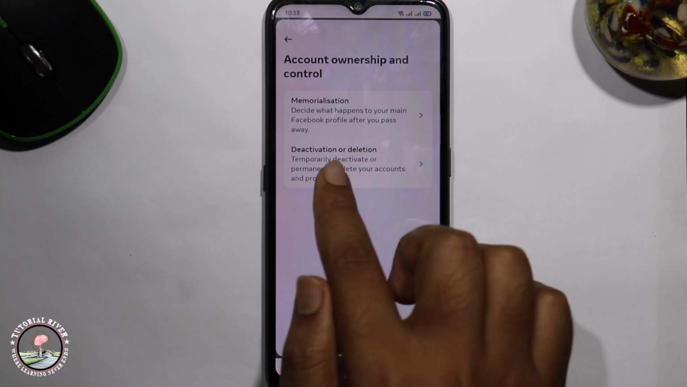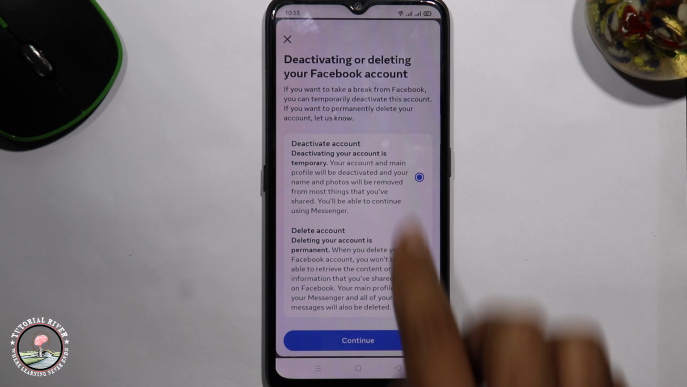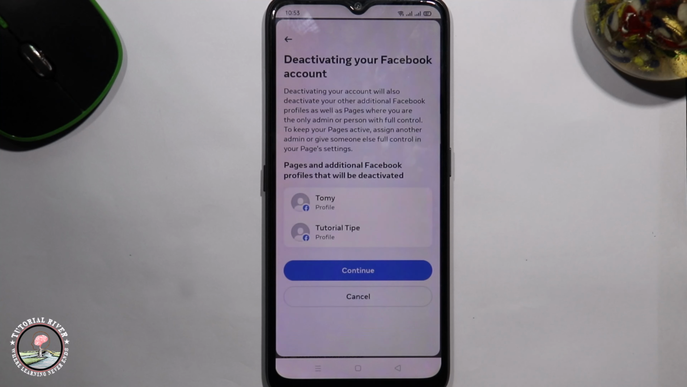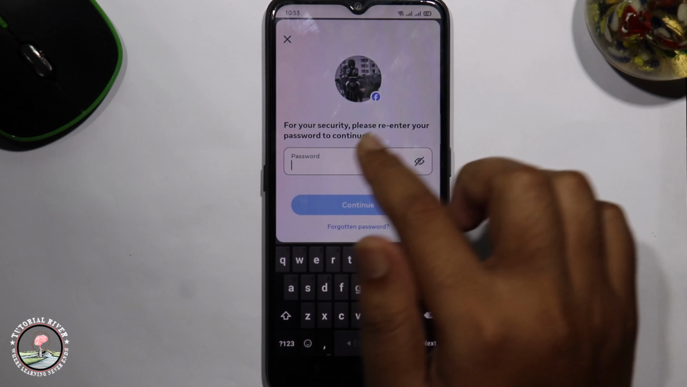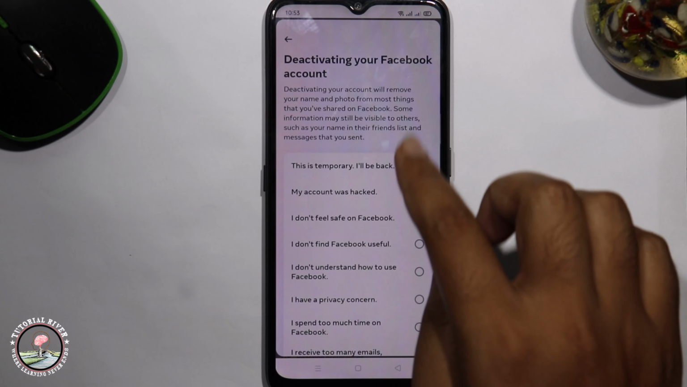Click on it. Select the second option. Choose your Facebook ID. Continue. Type your password here. Select a region.